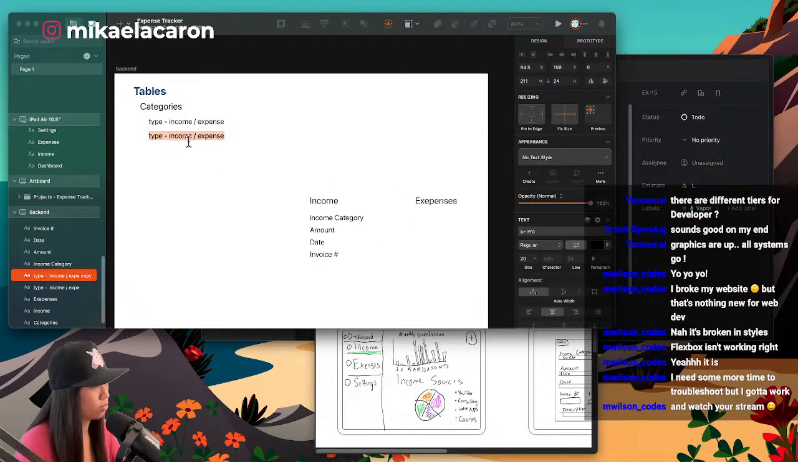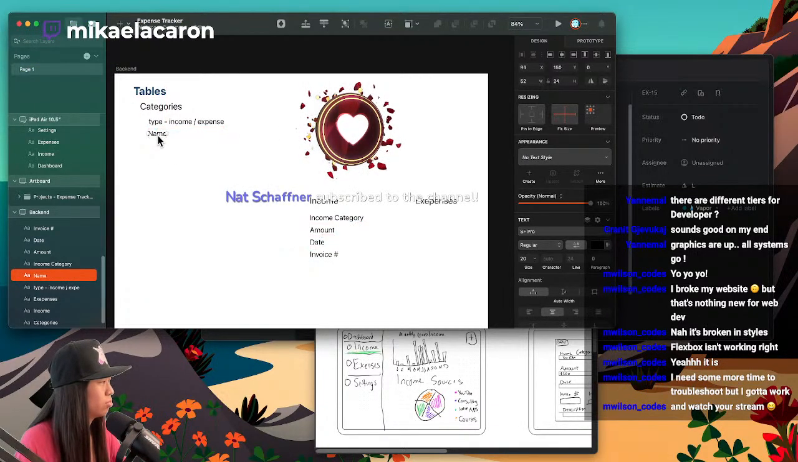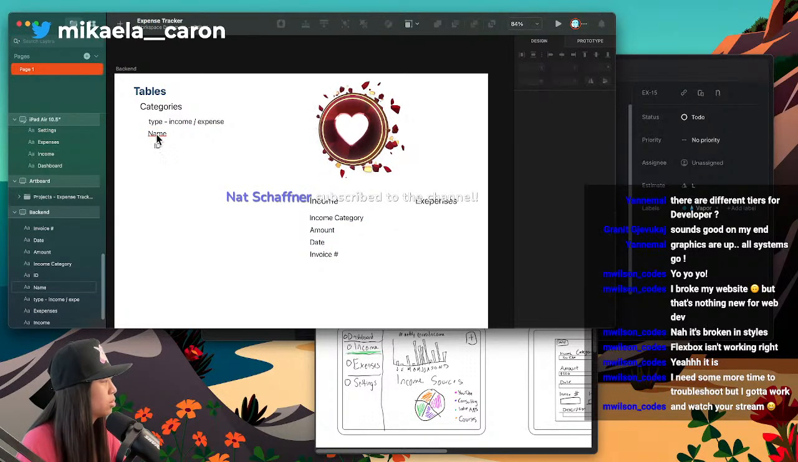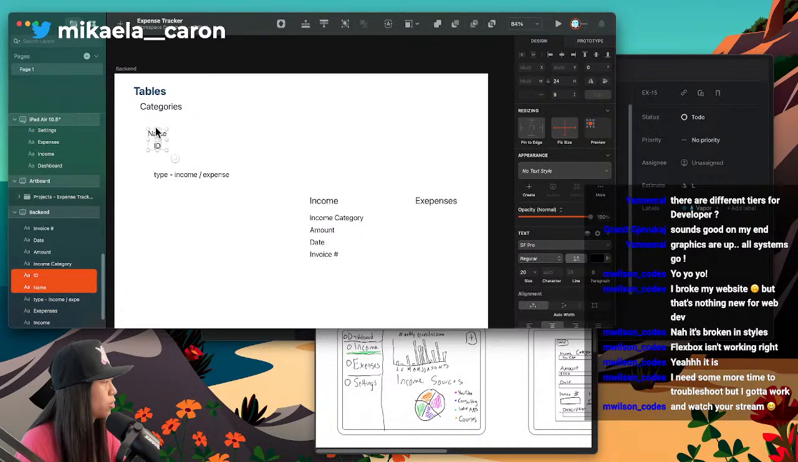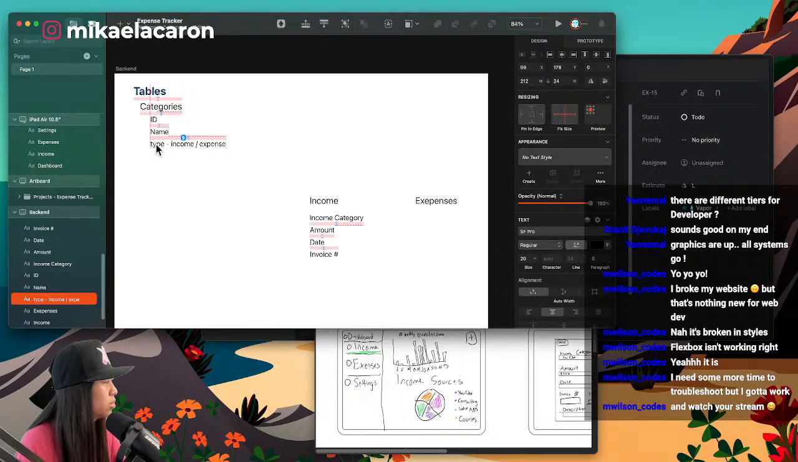So we have categories, we have income and expense. It'll have a name. Like an ID property? I think that's all we need. This needs to be in order. It'll bother me. ID, name, type.